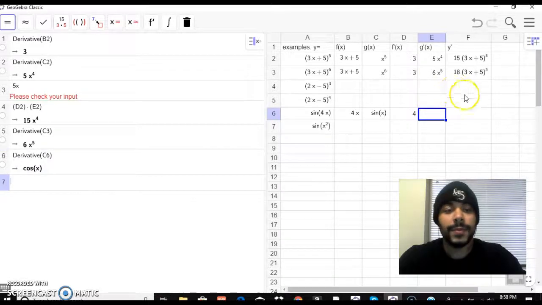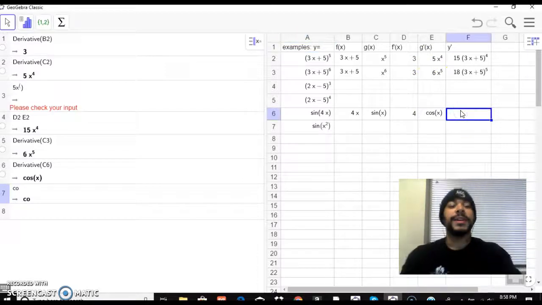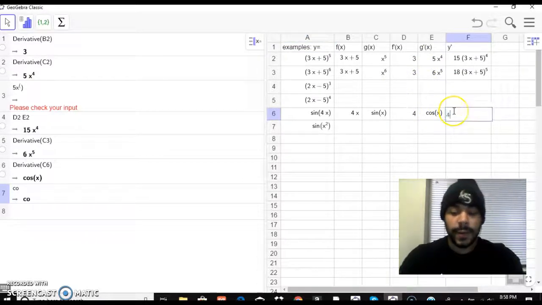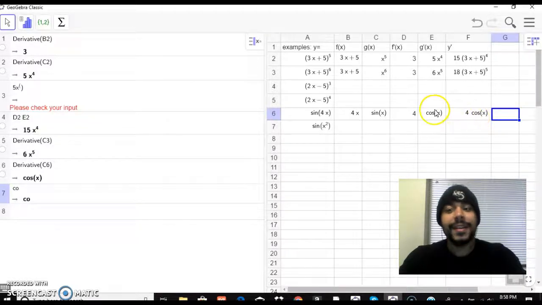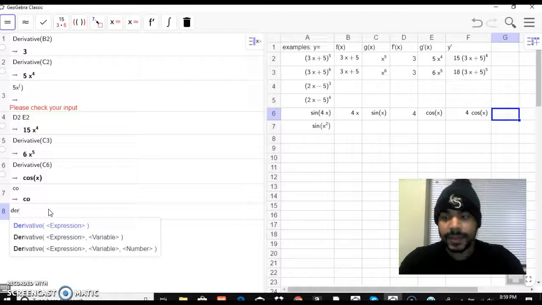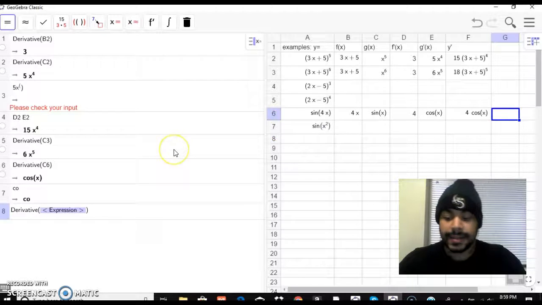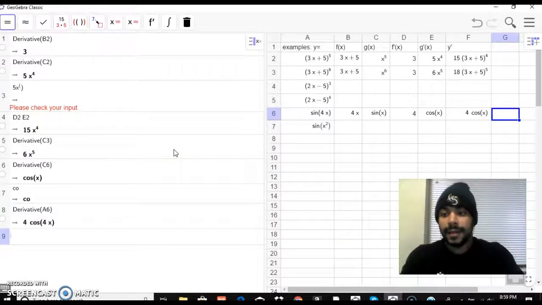Enter, and boom, it gives it to me: cosine x, with x, again in terms of g of x, being a placeholder. So now I multiply the two derivatives together, and I should get 4 cosine x as my y prime. But also another cool thing that I can do, if you're using GeoGebra, or you just want to find a quick derivative without time pressure, is I can quite simply type in derivative, and as I did earlier with calling in these cells, I can do the same thing here. So if I want to take the derivative of cell A6, I can type in A6, and boom, it gives it to me.